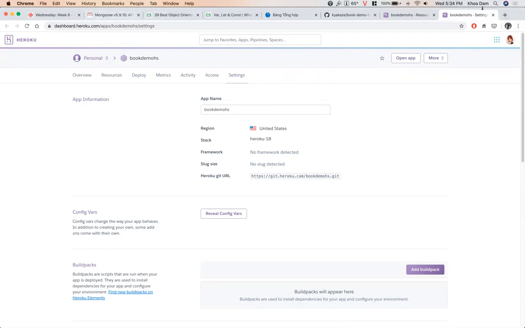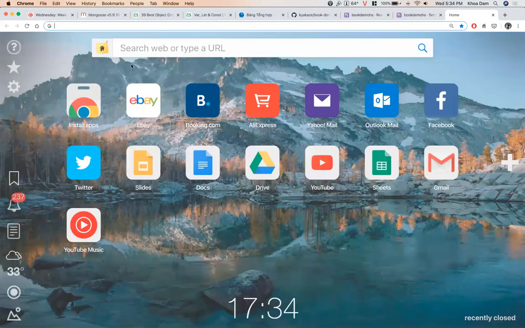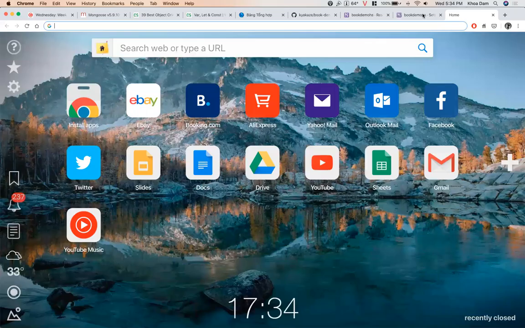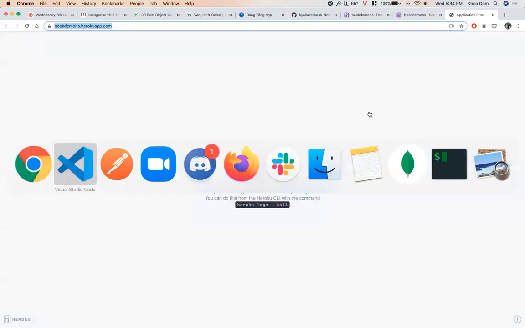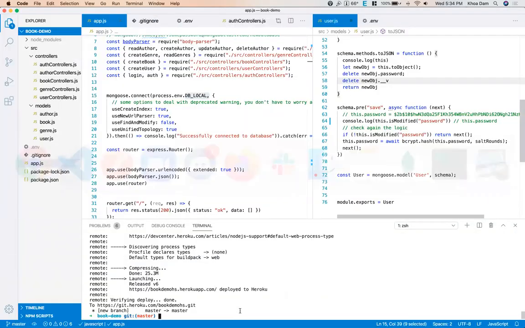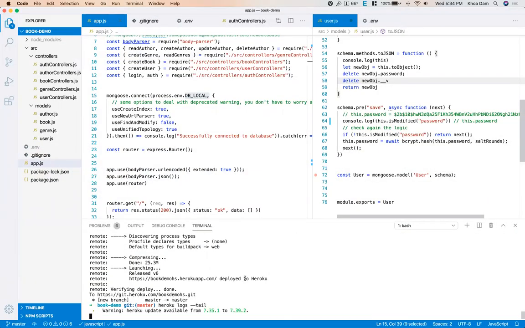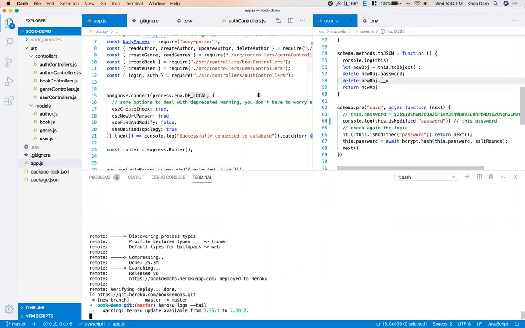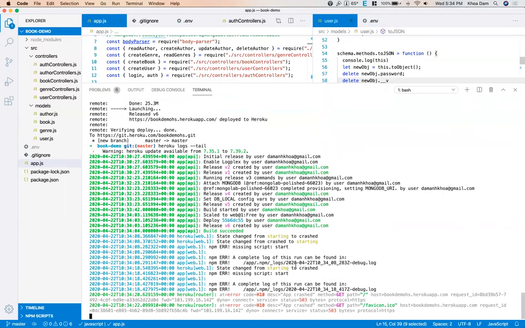So now we can test our application. Wait, I need to open my app here, so I have the link, right? Something wrong with that. Haha. You need to check. Error. Let's see what's wrong when we deploy. App crash. Why? We missed the start script. Obviously, yes, I forgot it.